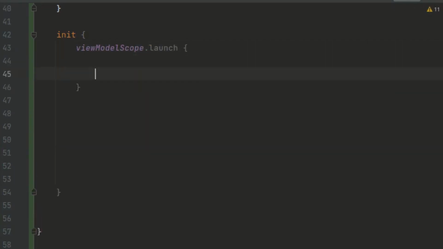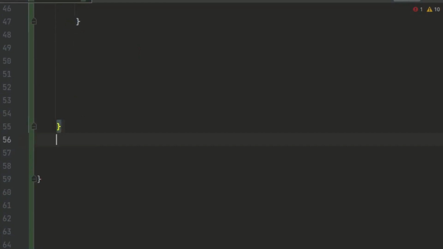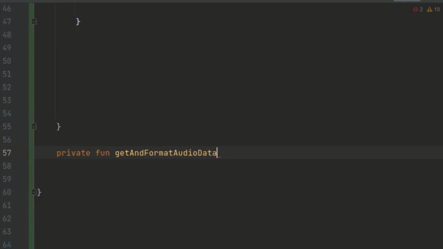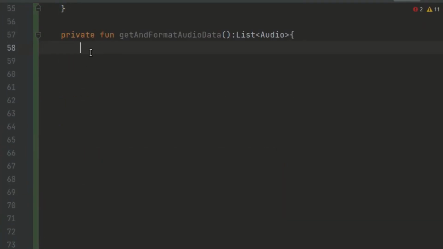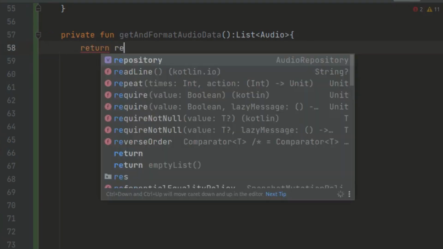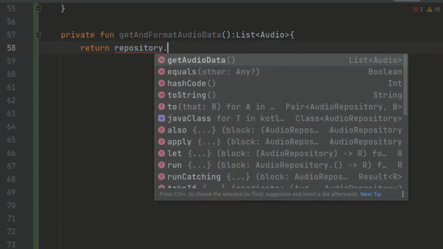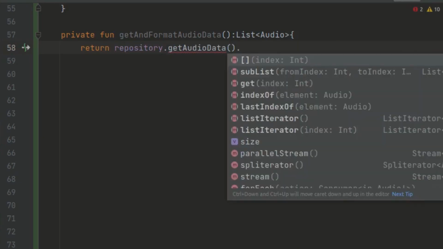Now here we want to initialize our audio list. First we have to create a private function that is going to help us get this data. So we can call this private fun, and call it get and format audio data. This one is just going to return a list of audio. Here we want to use the repository to get our data, so we can call the repository and get audio data.